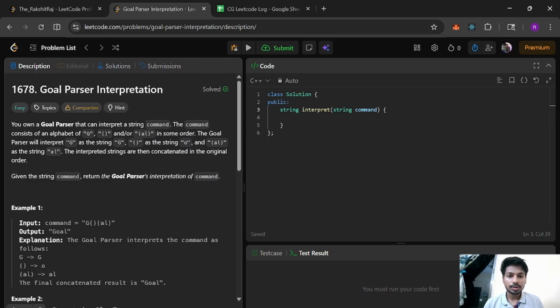So, what the question says is that you own a goal parser that can interpret a string command. The command consists of an alphabet of G, a small bracket, and or AL inside a small bracket in some order. The goal parser will interpret G as the string G, small bracket as the string O, and AL as the string AL. The interpreted strings are then concatenated in the original order. Given the string command, return the goal parser interpretation of command.